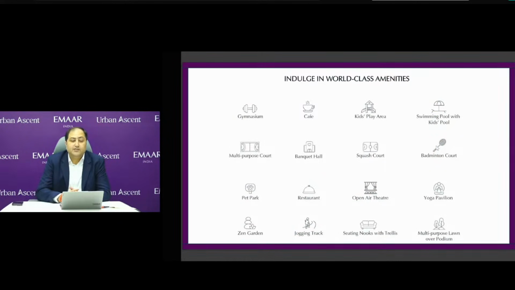As I was mentioning to you, the world-class amenities that you can look forward to in the project comprise a gymnasium, cafe, kids play area, swimming pool with kids pool, multi-purpose court, banquet, squash court, badminton court, pet park, restaurant, open air theatre, yoga pavilion, and every other thing that you can look forward to.